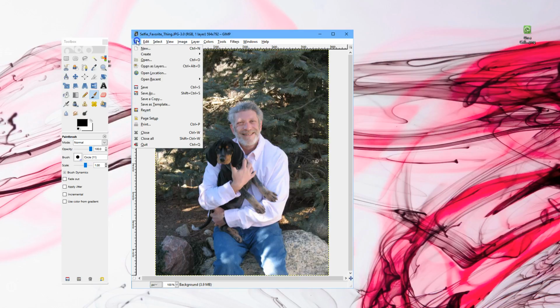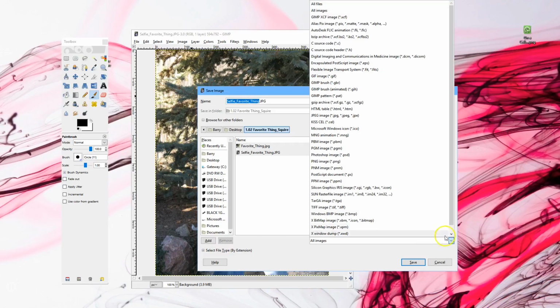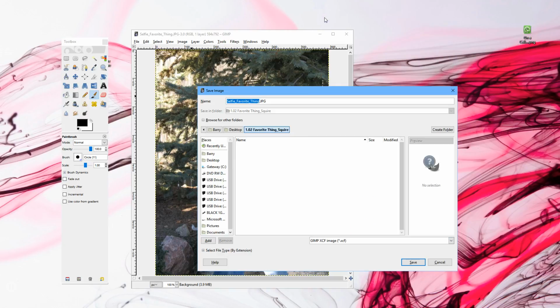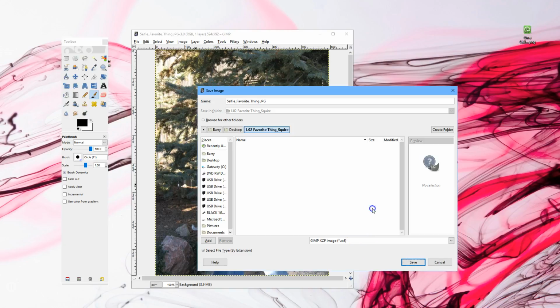And now I can go File, Save As, and drop-down box here and scroll all the way up to the top to the GIMP file. So I'm going to call it there, like that. And, oops, it tells me that it already exists. That's because I forgot to do one little thing. So I'm going to cancel that.